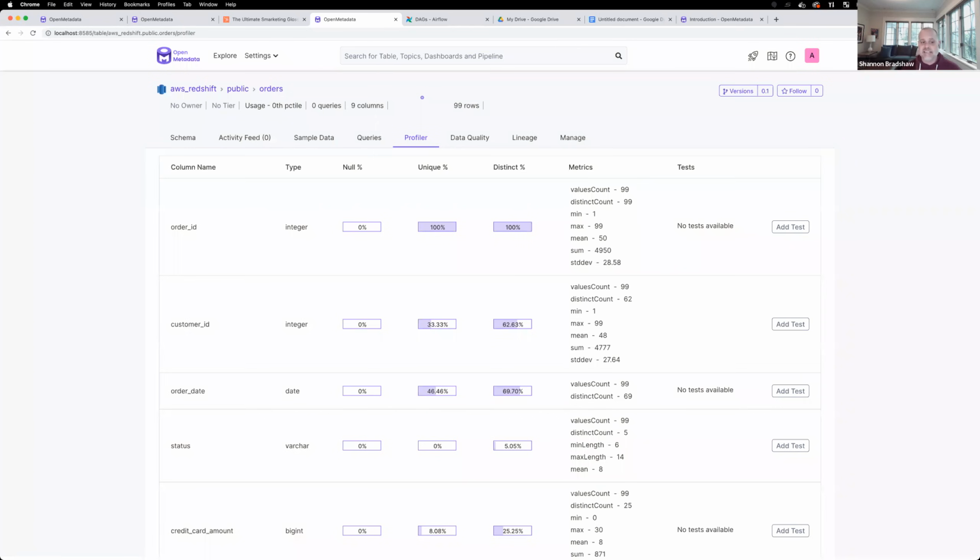With the 09 release, we're continuing with an emphasis on data quality with the addition of tests, because tests play an important role in making any asset trustworthy.